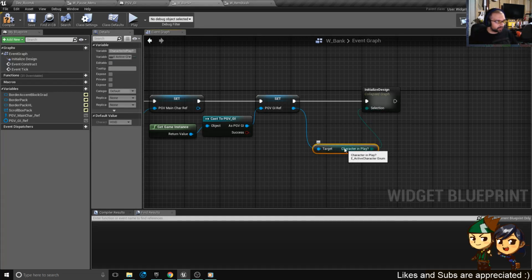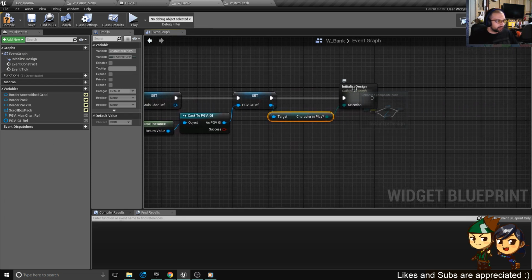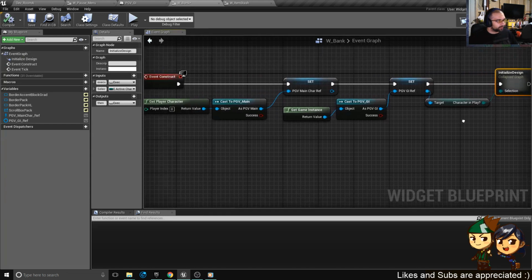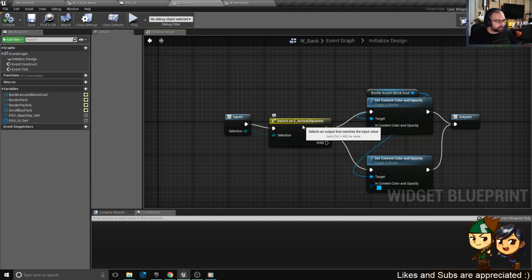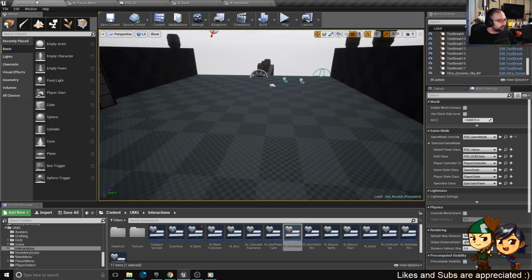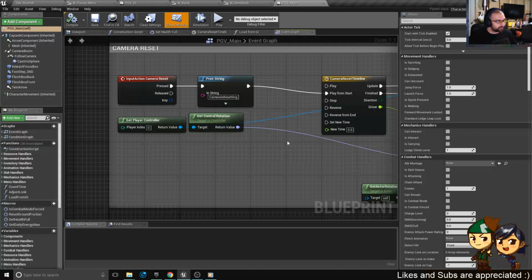We could have also gotten it from the active character. They're the same though, and we can compile that way. When we initialize into our graph here, now it has that input, and it'll assign the colors appropriately. So on our parent class, let's go in here and make a quick debug to bring up this menu.